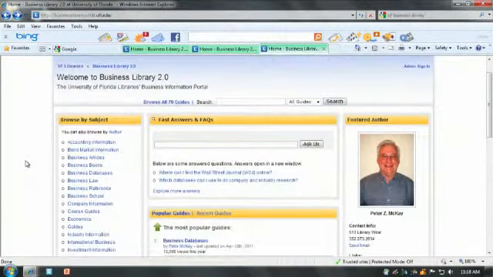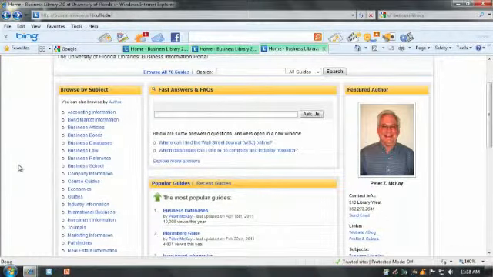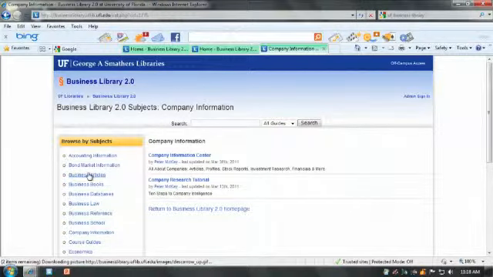On the left-hand side, there's a menu that is organized by subject. You'll see, for example, there are accounting materials, sources for business articles, the list of all databases, company information, industry information, marketing, international business. If I click on any of these links, such as the company information link, it brings up whatever guides in the business library point to company information. There's a company information center and a company research tutorial. We'll be looking at those in the next segment.